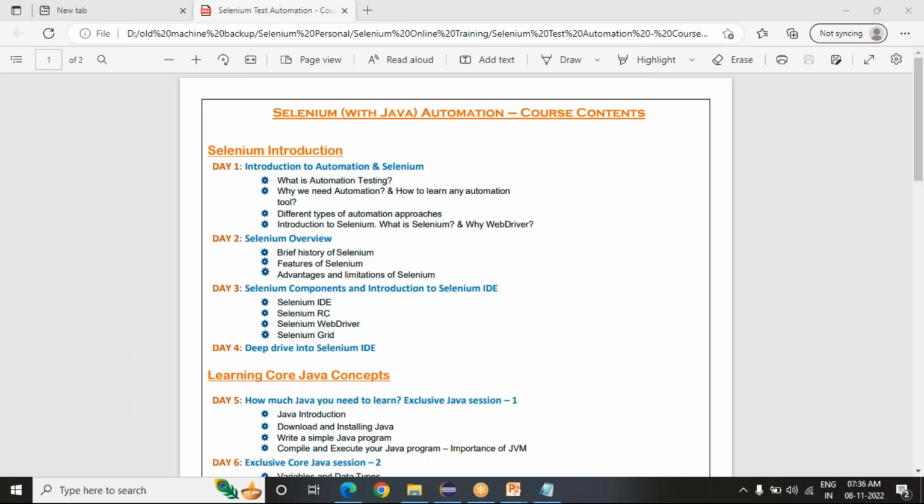Suppose you have only one team taking care of both manual and automation testing. Generally they will perform automation testing in the n plus one sprint, the next sprint. But if you have a dedicated manual team and a separate automation team, then in the same sprint itself, the automation team will take care of automating the scenarios being developed as part of that sprint.